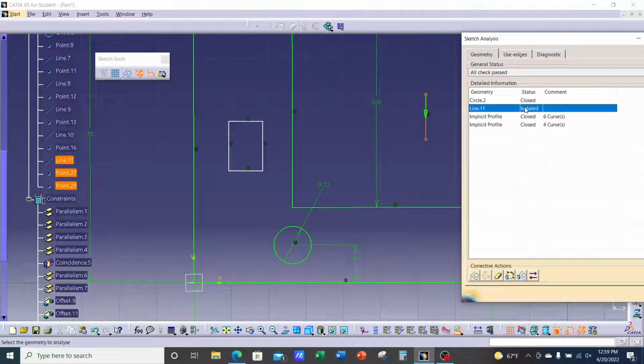So you can click on the isolated line. Notice it selects it. It's orange. And you can either delete it with the eraser. So this will delete it. Or you can turn it into a construction element.